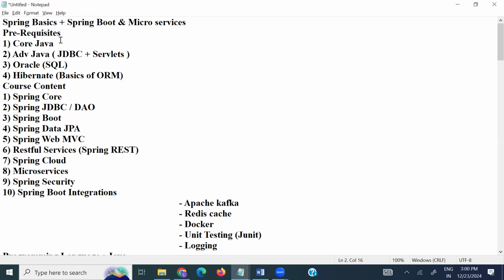The prerequisites are core Java and advanced Java, JDBC plus servlet as well. It is for database connection purposes, and Oracle SQL. And the fourth one is Hibernate, the ORM basics. These things we will learn. And the course content, what is that?